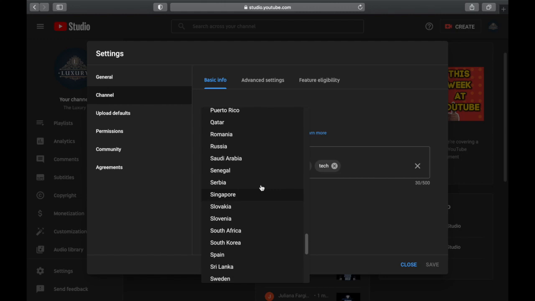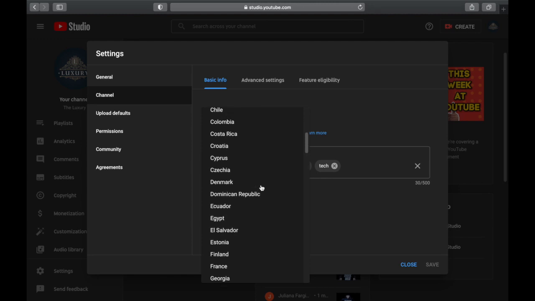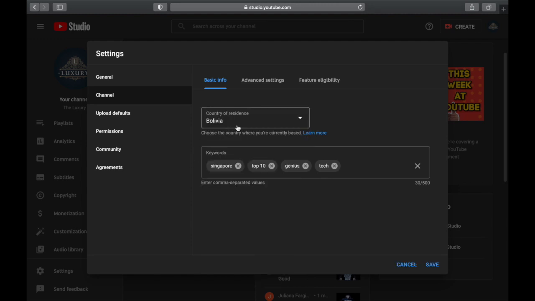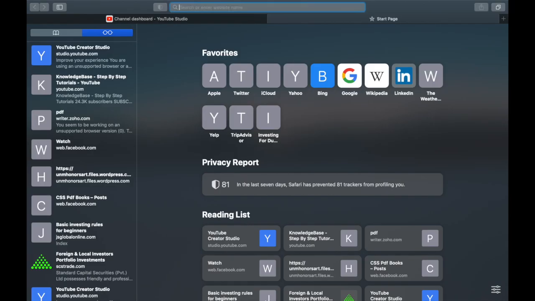It makes no difference if you add any other country. So choose whatever country you want. If I go with Bolivia, I'll click on Bolivia, just to let you know how you can change it. So you can choose any country you want, and that way you can finally save it. And when you're done, you can check it out on your YouTube channel.